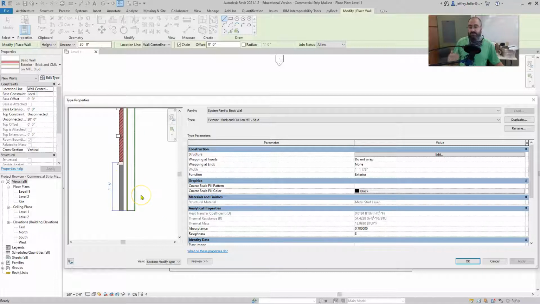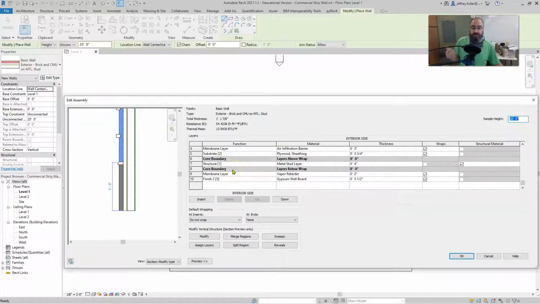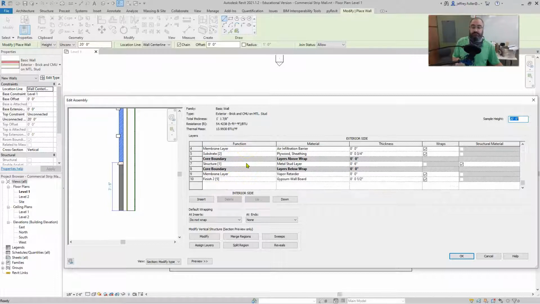So this one is pretty much a decorative wall already, but you can see that it has 2 layers of exterior finish. It has the brick common and the concrete masonry units. It has a thermal air layer. It has a membrane layer. It has a substrate, which is pretty much common. What's not common about this is the double exterior finish, and we'll look at how to do stuff like that later on.